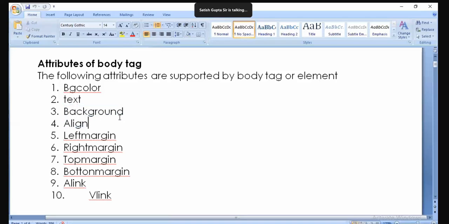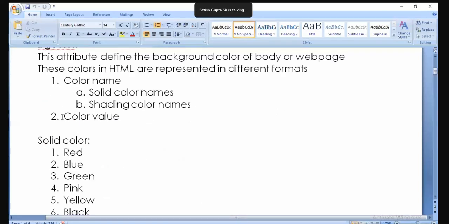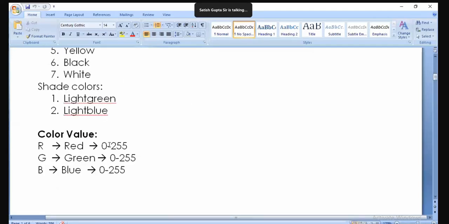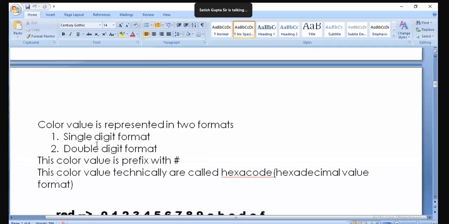Background image, right? So these are the three things which I said in the last class. I said how to represent the colors. The colors can be represented with the name, and this can be a solid color name, or it can be given with shading color names. You can also represent a color with a value, and that is called a color value. And this color value is represented in hexadecimal format.